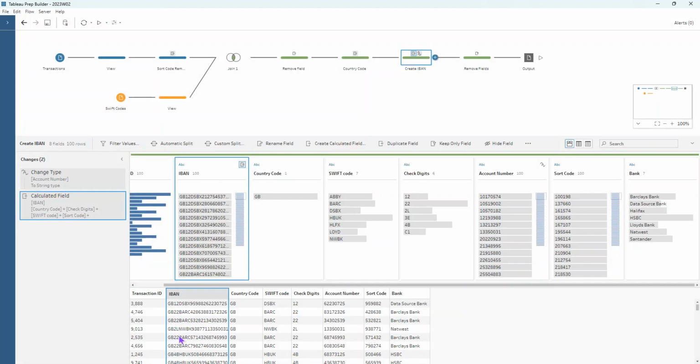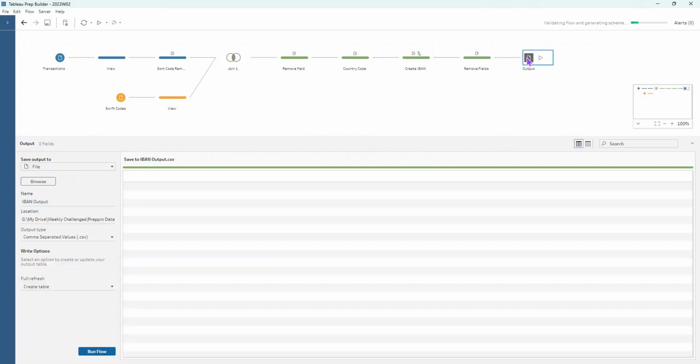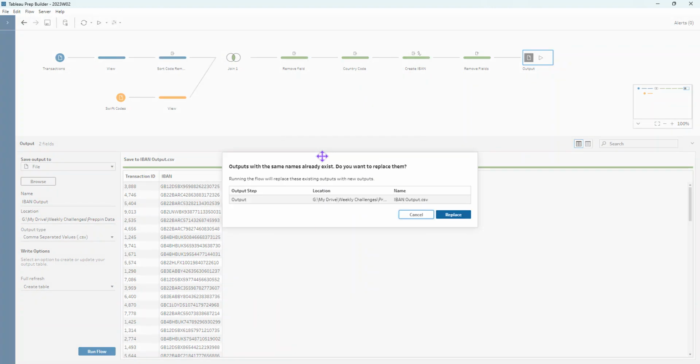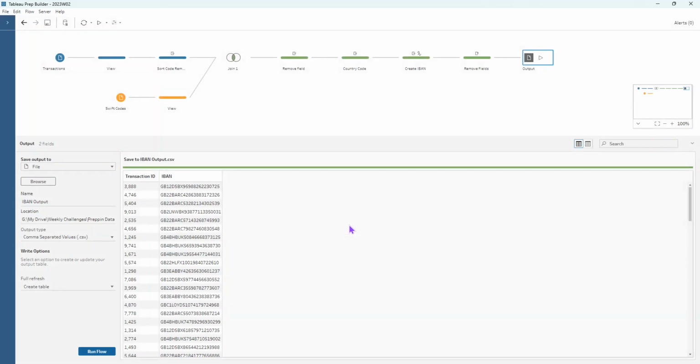But now I get my IBANs for each of my transactions, and all that's left to do is remove every other field so that I just have transaction ID and IBAN remaining. So that's what I've done here. Then of course an output step where I'm just saving as IBAN output, saving it as a CSV, and then of course I have to run my flow in order to make sure that that CSV runs. Okay, so that finished running and I've got my output refreshed there.